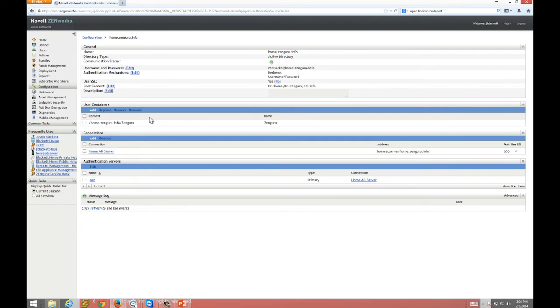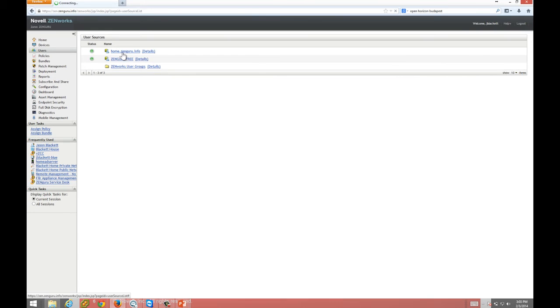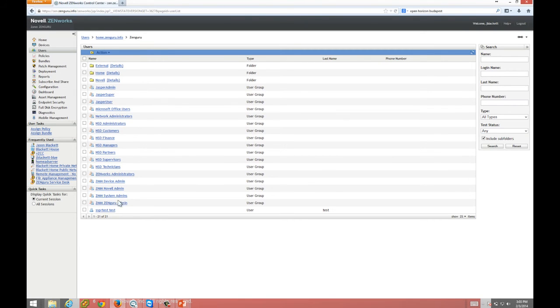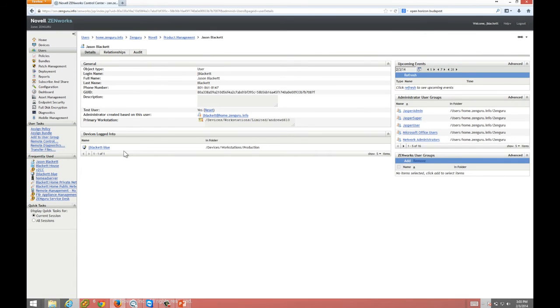Once that's been configured, you can then go to the Users tab and you can actually browse through that user source. And so you'll see here I have a number of users and groups that are coming right out of Active Directory that I can then make assignments to. In my case, I'll be assigning things through the user.